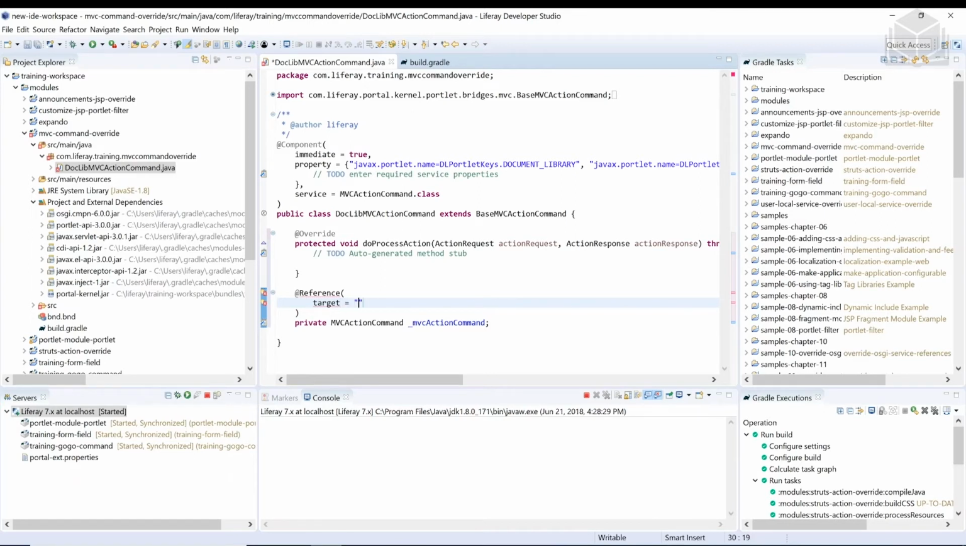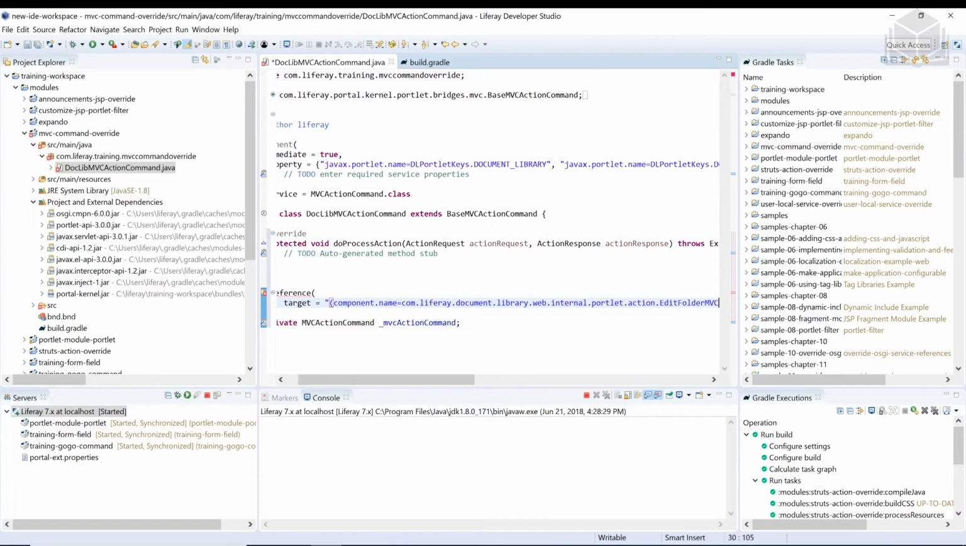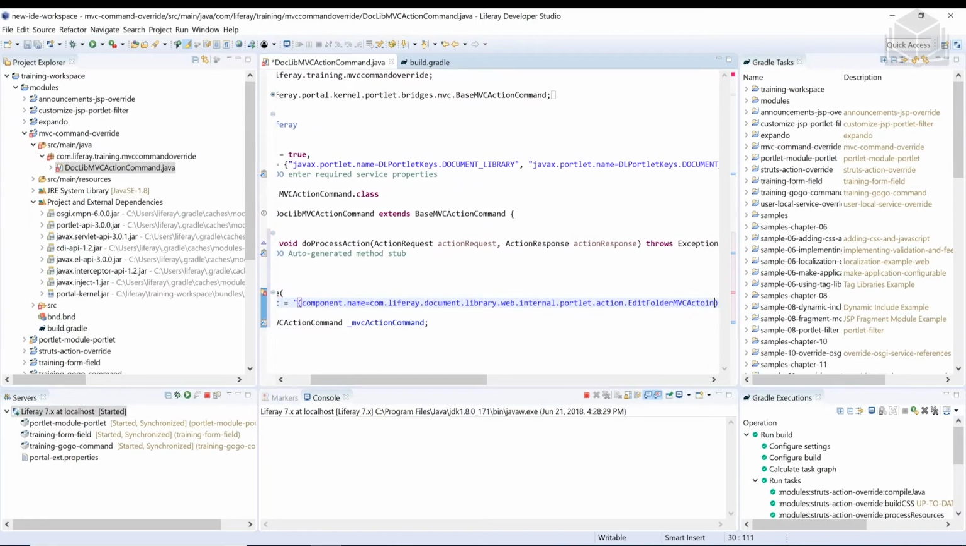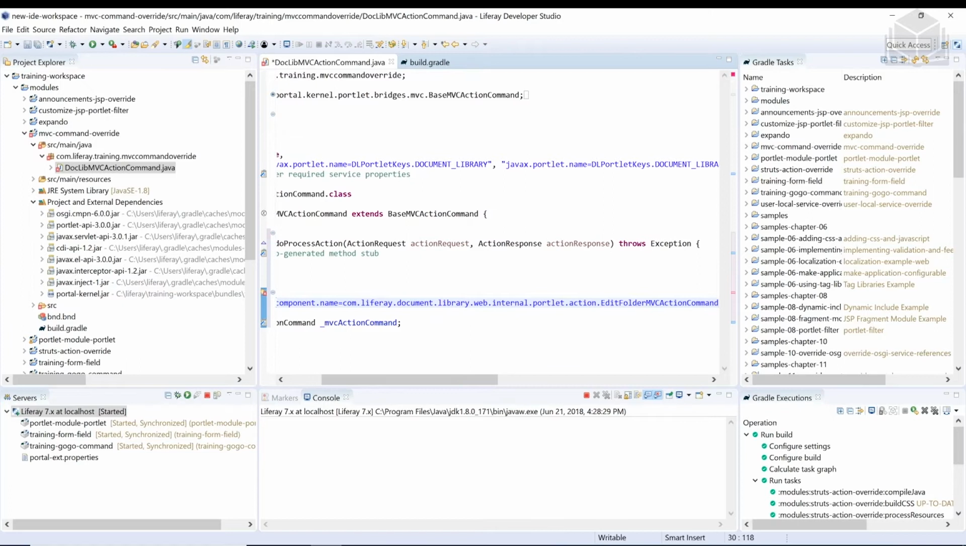So we're going to be targeting the original MVC action command. We're going to be targeting the component, and the name of the component is going to be com.liferay.document.library.web.internal.portlet.action, and then it's going to be called EditFolderMVCActionCommand. So got a little bit of a typo there.